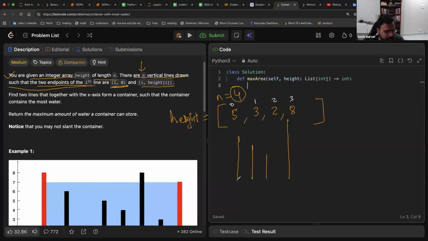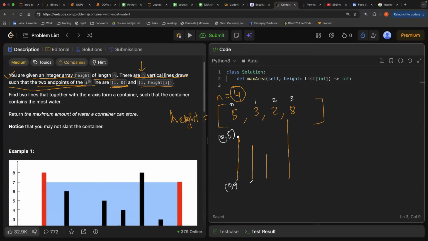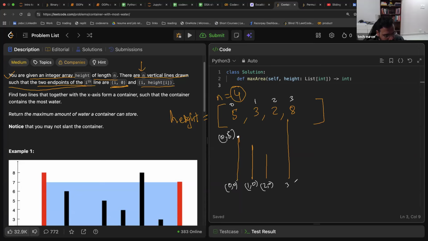So what is the endpoint of this? I is equal to 0, so (0, 0). And what is this? (i, height[i]), which means (0, 5). This is 0, 0; 1, 0; 2, 0; 3, 0. This is 0, 5; this is 1, 3; this is 2, 2. And this is 3, 8.